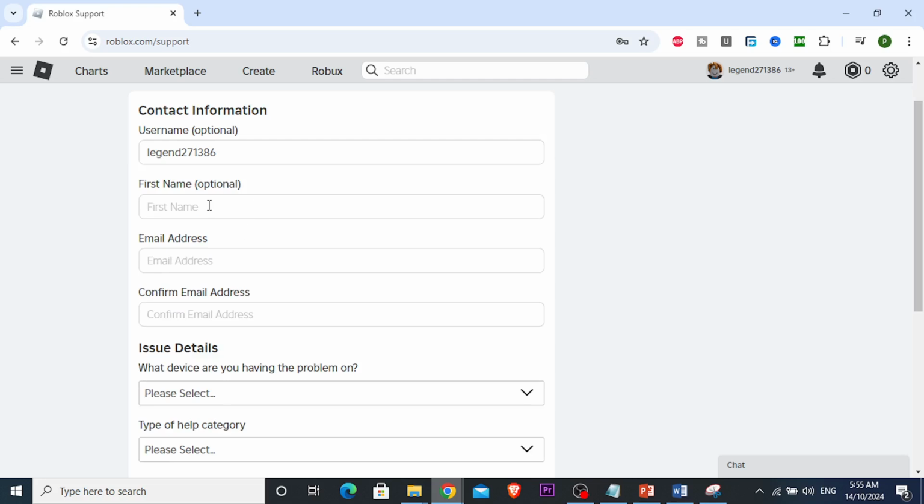Okay, so first name, really optional, doesn't really matter. This is the most important, guys. Put in your username. You need to put in your username the exact same as your Roblox account. Because, look, I know it says they're optional, but it depends on what kind of issue you're having. For some issues, it's optional. You don't need your username, but this one you need to have your username, guys.